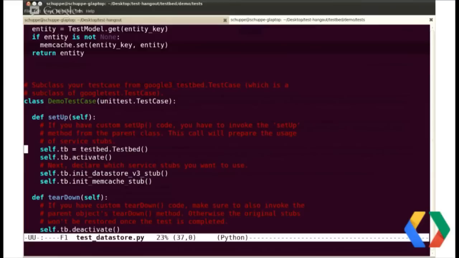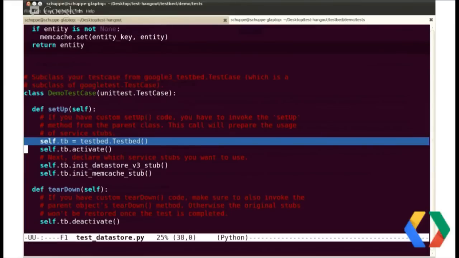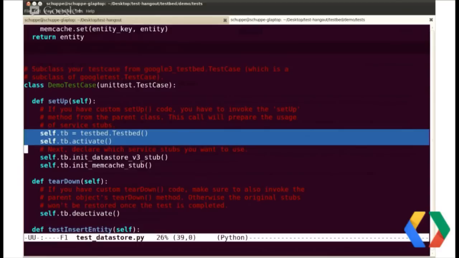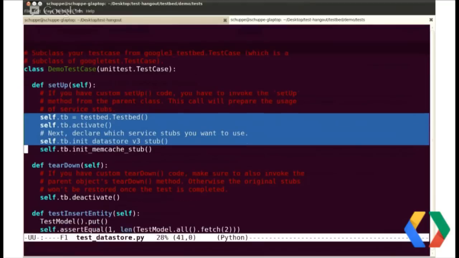So at first we instantiate a testbed object, which is an object that will create the stubs for you and then mock out certain capabilities so you can use them for testing. Once you've done that, you say, hey, activate the testbed for me. This is the step where you say, whatever has been there before, save it, so when we deactivate it later on, you can restore it. And then we say init stub, and we have different services. Each service has a name, and then it's like init service name stub. So init memcache stub is obvious. Then there's init images stub, init taskqueue stub, and then init datastore v3 stub, which is not that obvious.